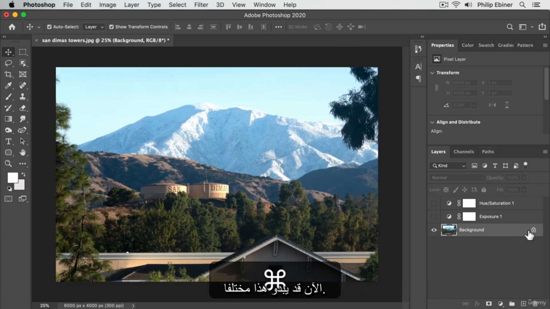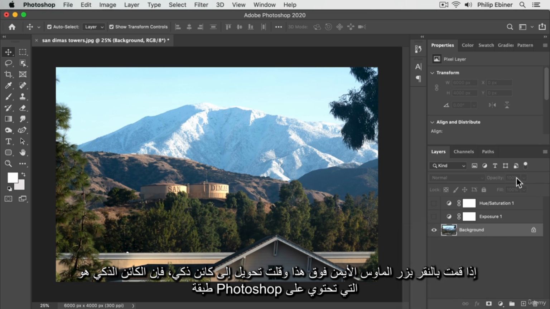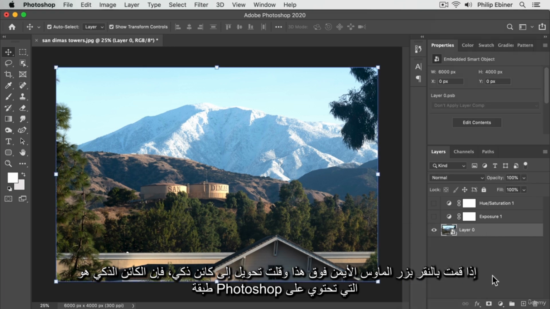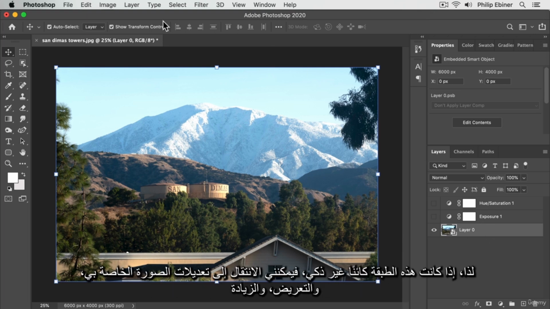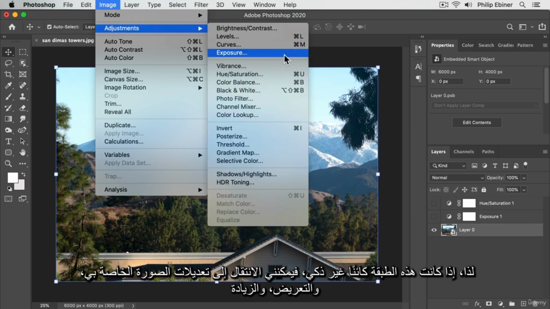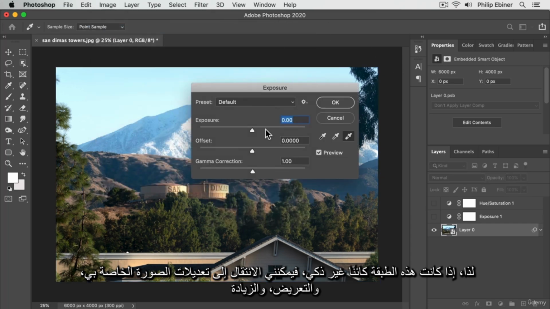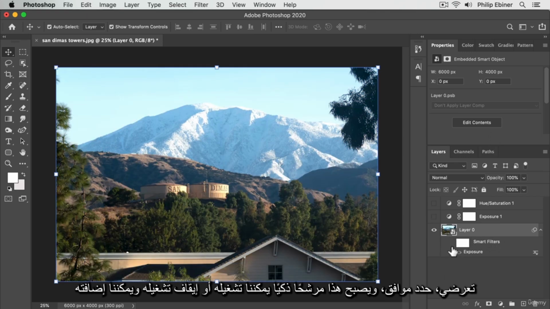Now, this might look different. I'm just undoing all that. If I right-click this and say Convert to Smart Object. A smart object is a Photoshop layer that includes additional data in it that allows you to do non-destructive editing. So if this layer is a smart object, I can go up to my image, adjustments, exposure, increase my exposure, select OK, and that becomes a smart filter that we can turn on or off.